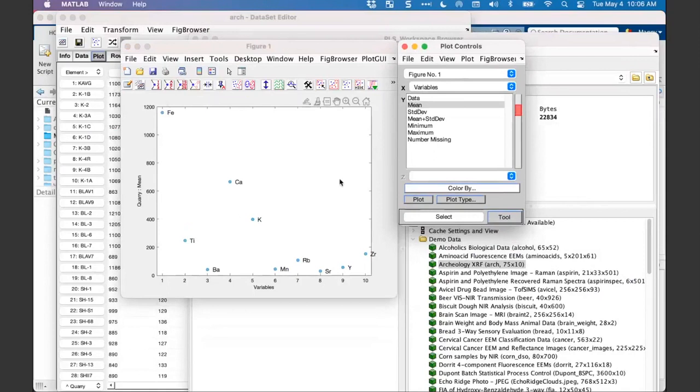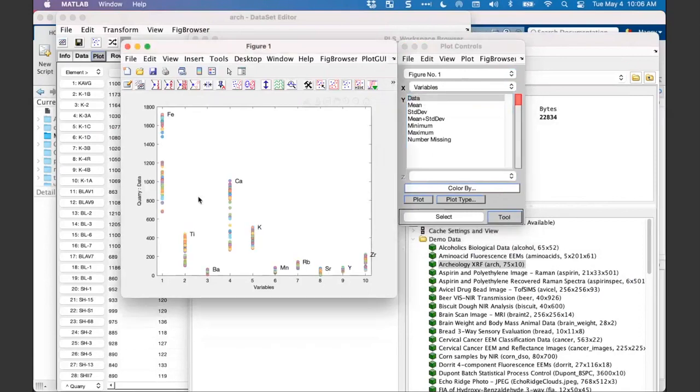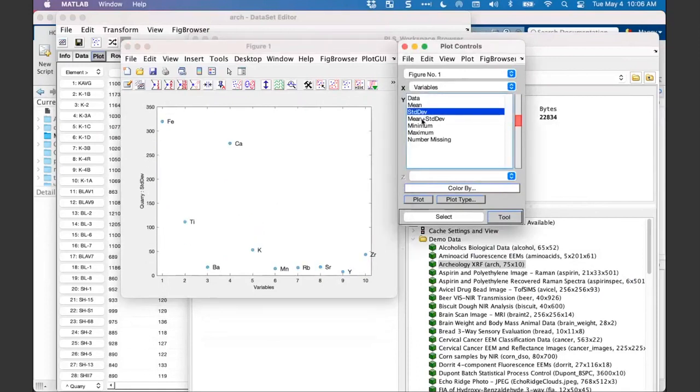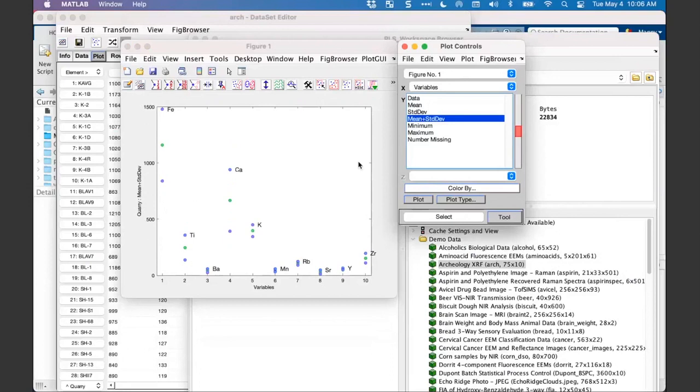First, we will always see the mean of the data, but we can also see the whole data. Just by clicking on data here, it will show exactly what the content of all those metals is for each of the samples that we have there. We can see the data, we can see the mean, we can see the standard deviation, and the mean plus standard deviation, which sometimes is very useful. We can also see minimum, maximum, and if you have some missing data points in your data set, you can also see that.